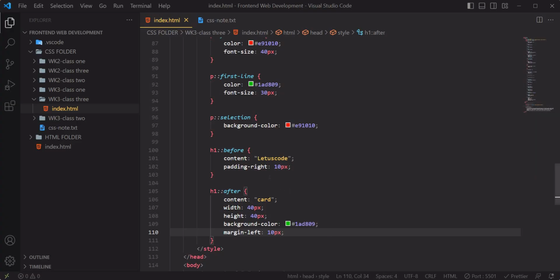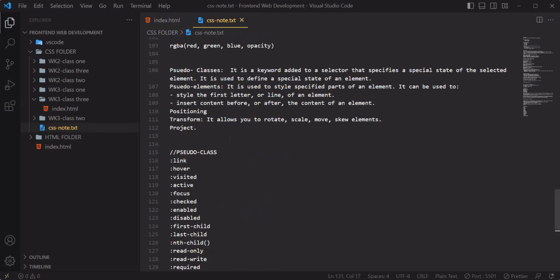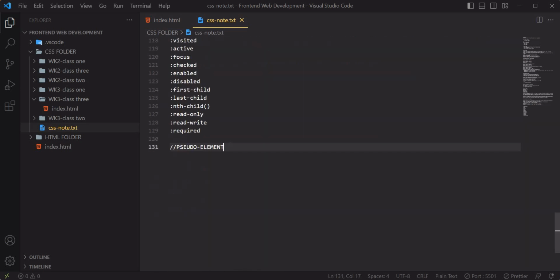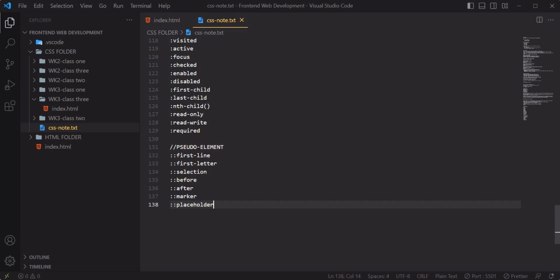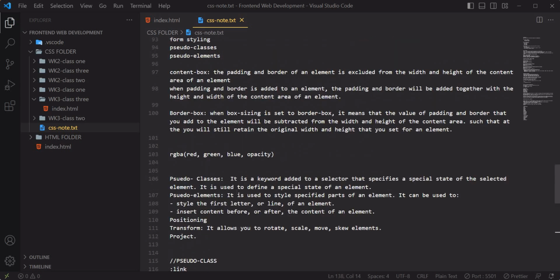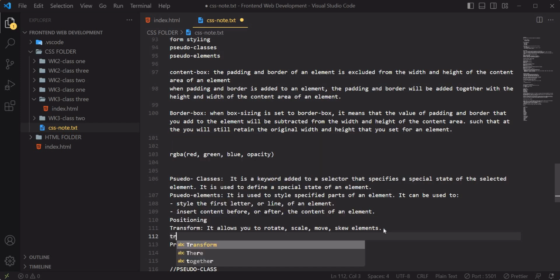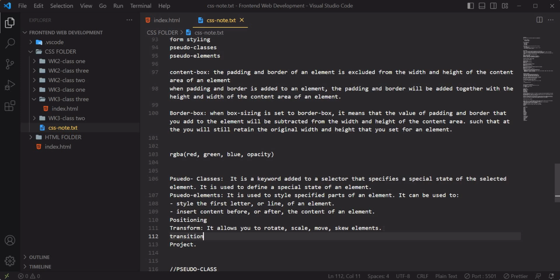So I think we are pretty much done with the pseudo class and the pseudo element, and let us proceed. Before then, let me just write all of this. So these are all the things that we have, and I think there are more. Now the next one I'm going to look at is positioning, and it is very important. After positioning, we are going to look at transform. Just pick two properties for transform, and we'll also look at transition. Then we'll be able to build a very simple project with it. So I hope you'll be able to finish that in time.